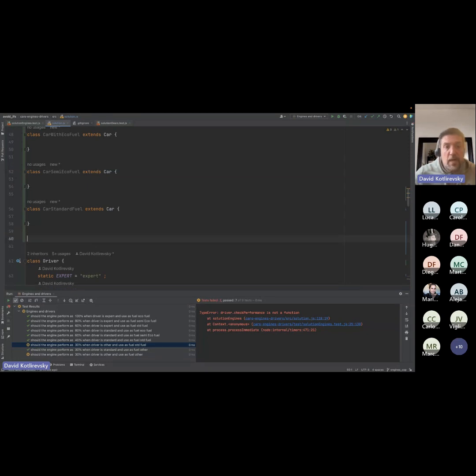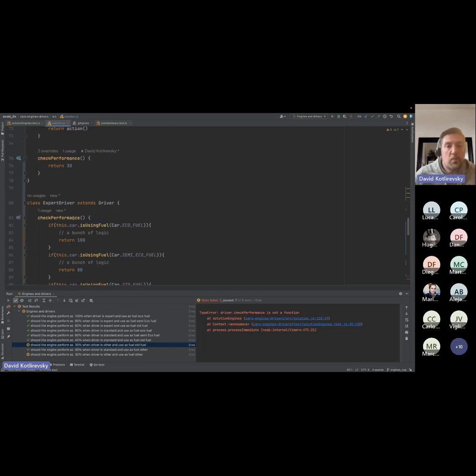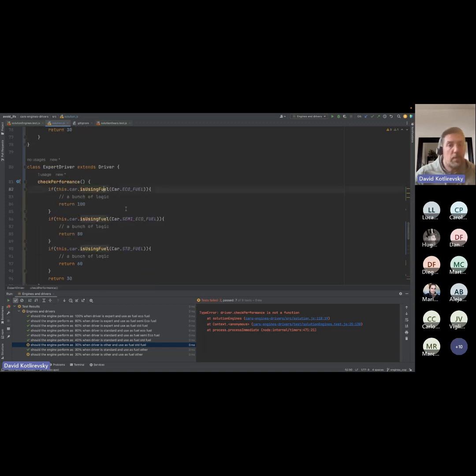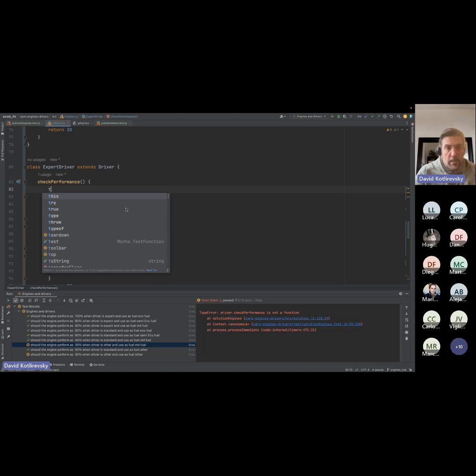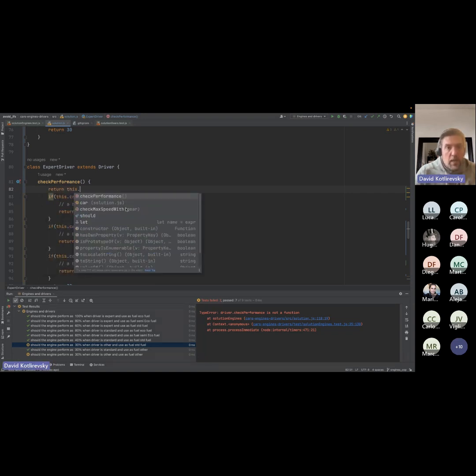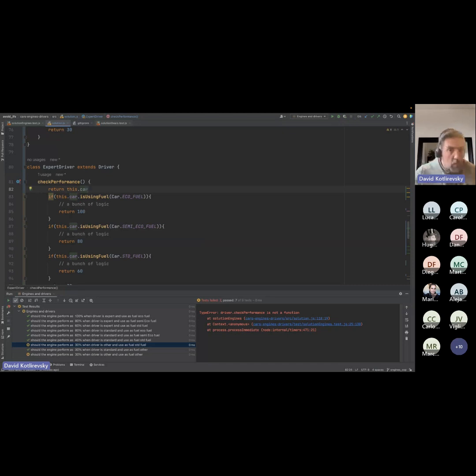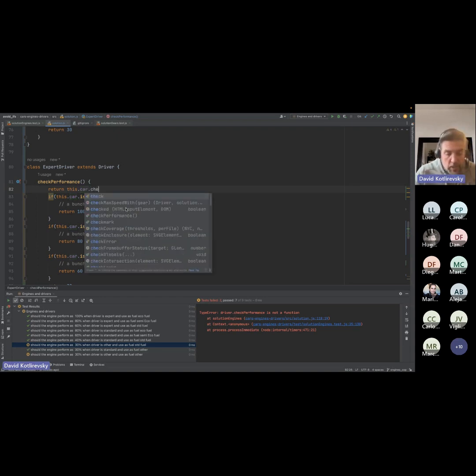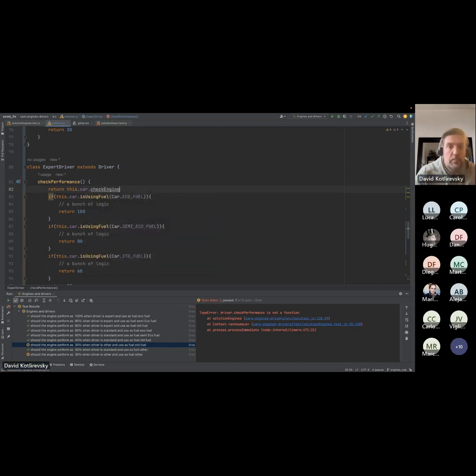I will create now, if we work with that, and how we solve that, because we still have the ifs. Well, the ifs is this, with this kind. Return this car, in this place, we will use polymorphism, the characteristic of polymorphism, to fix the situation. This car, check engine performance with expert driver.